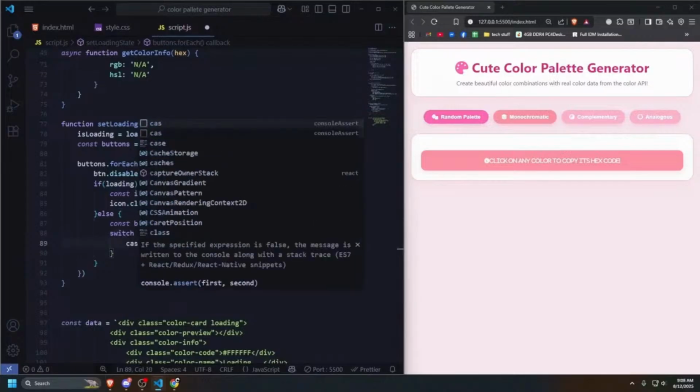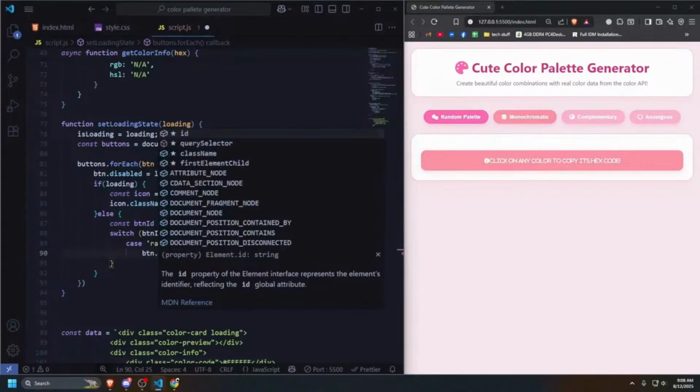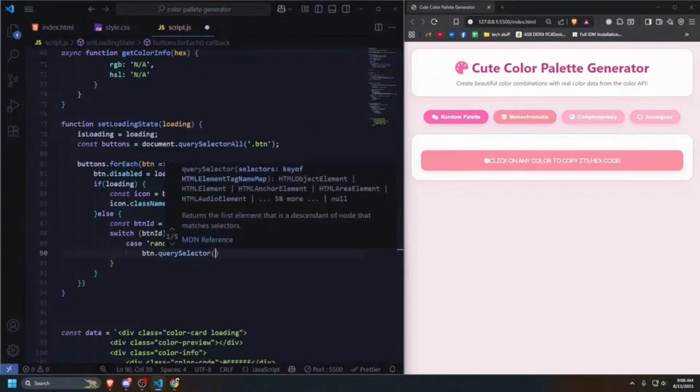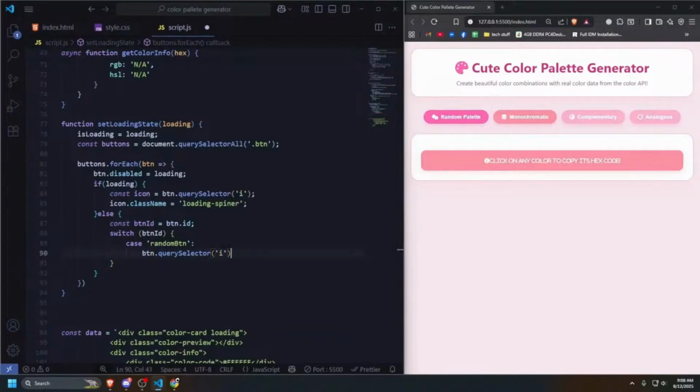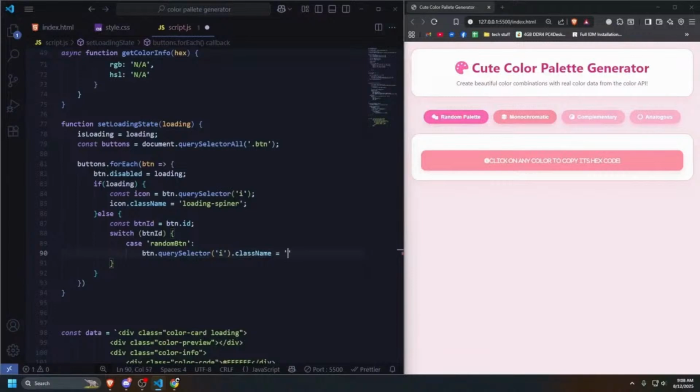Now, in case of random button, what I'm gonna do is just do button.querySelector i .className equals to fas fa-dice, right? So this is basically the state where the loading is false. So if it's true, right, we'll basically set this to loading spinner. I misspelled it. Fortunately, I saw it.